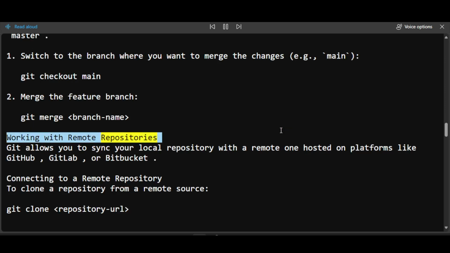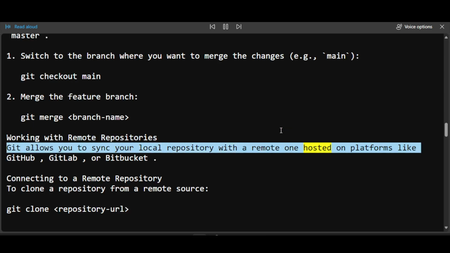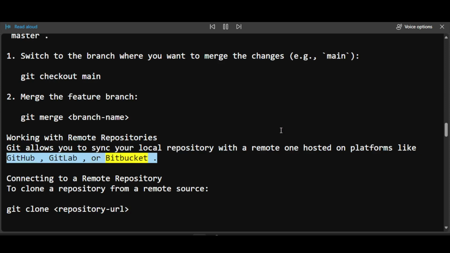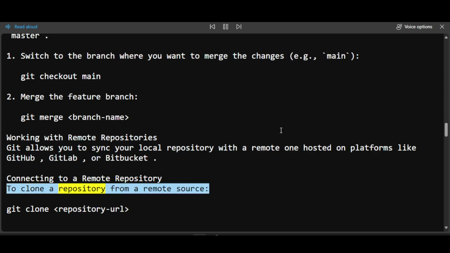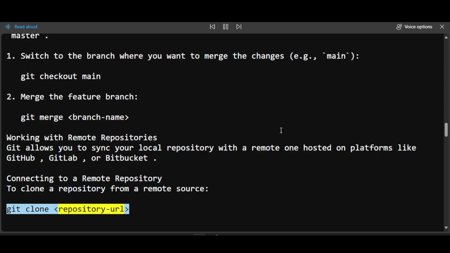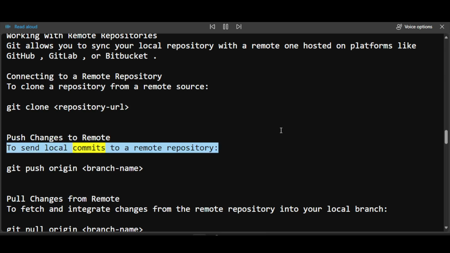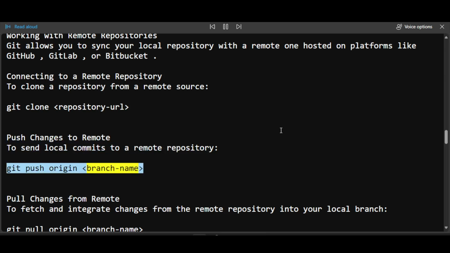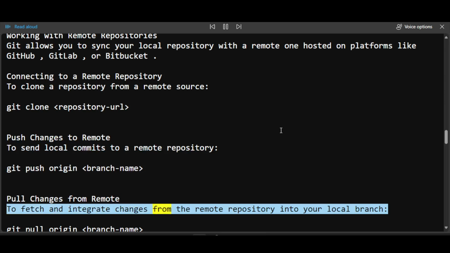Working with remote repositories. Git allows you to sync your local repository with a remote one hosted on platforms like GitHub, GitLab, or Bitbucket. Connecting to a remote repository: to clone a repository from a remote source, use git clone <repository URL>. Push changes to remote to send local commits to a remote repository: git push origin <branch name>.